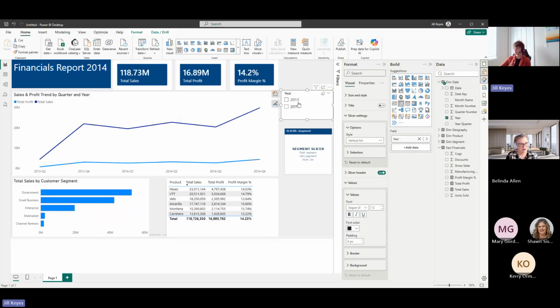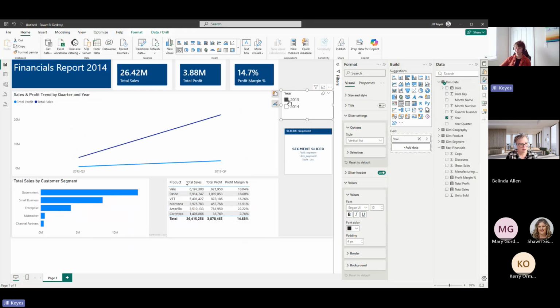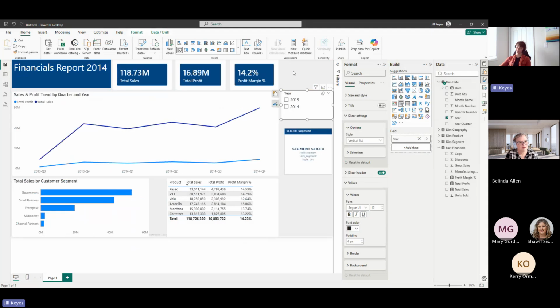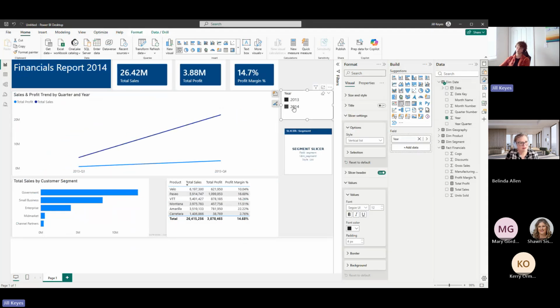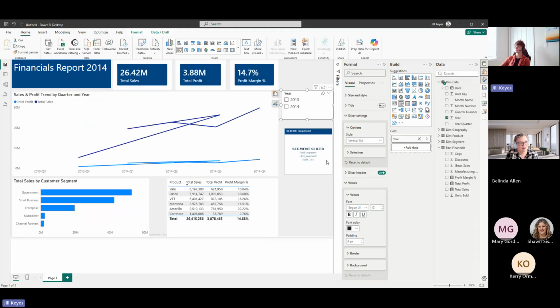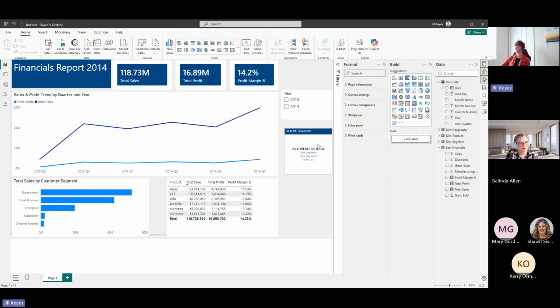And then this is where the cool stuff happens. You can click here to just see 2013 quarter 3 through 4. The charts change, or I can just see 2014. And if I unclick, you can show both of them together. Or if I click them both together while holding control, it'll show them both. So that is the really cool, exciting thing about slicers.